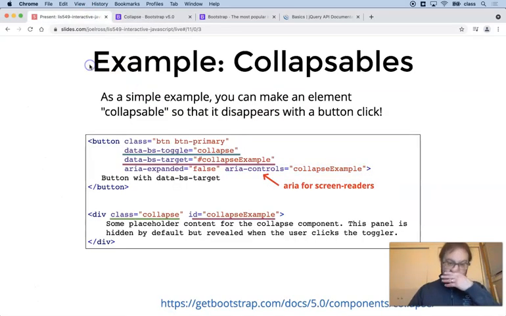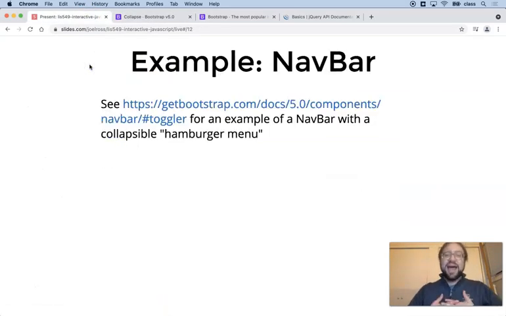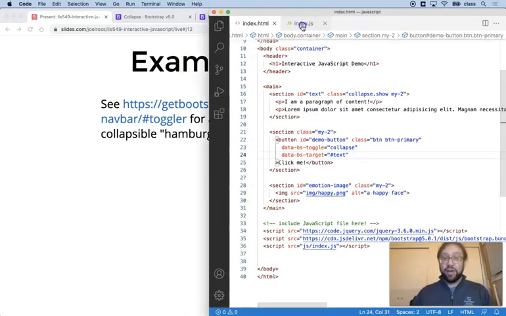Okay, I want to do one more example, which is the nav bar, because a lot of people have been asking about how do I do the nav bar and the hamburger menu and the collapsible thing, and how do I make that all work? And how we can do it, there's two answers, right? One, you can do it really easily with this kind of thing, right?